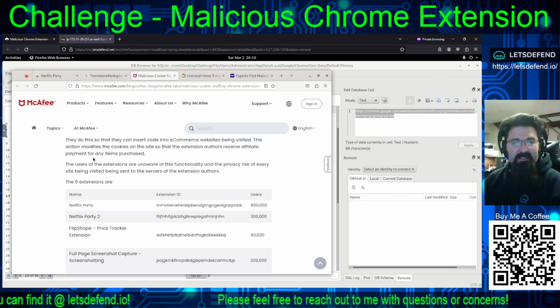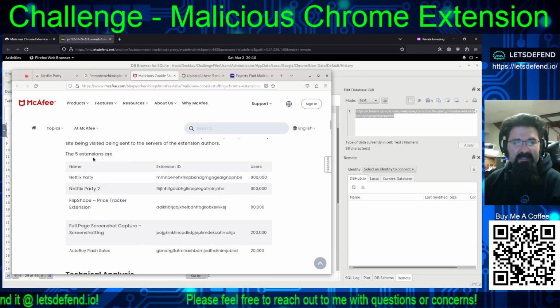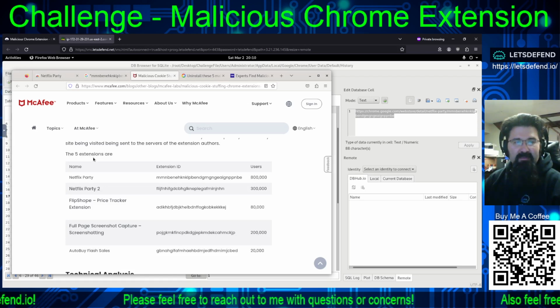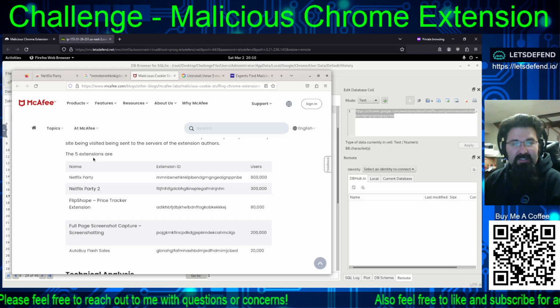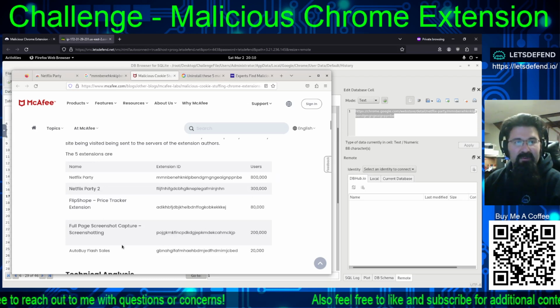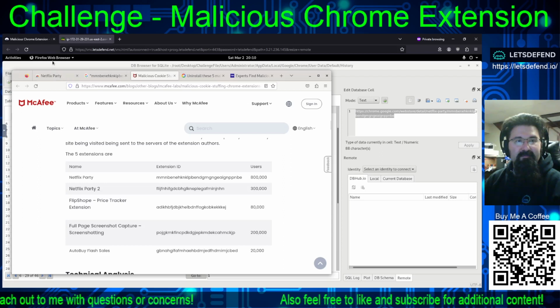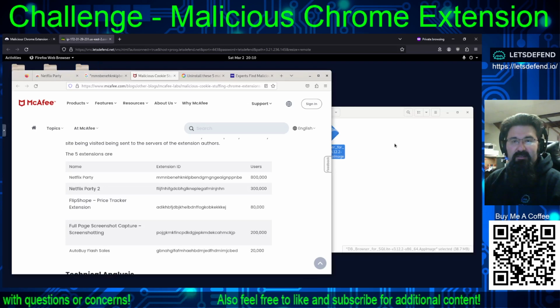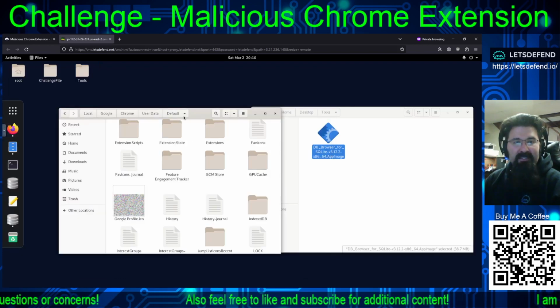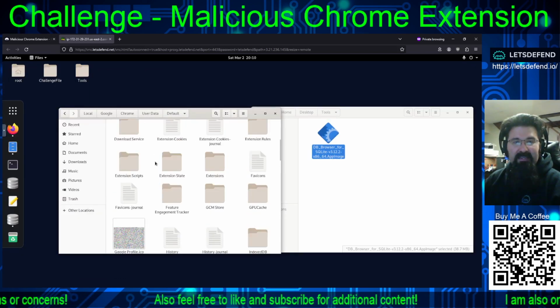And so they basically spell out here, so these are the 5 extensions, the auto buy, the flips shop. So those apparently have been fixed, but Netflix Party 2 and full page screenshot capture are in the metaphorical shit list. So then, okay, I would say we got a pretty good idea here.